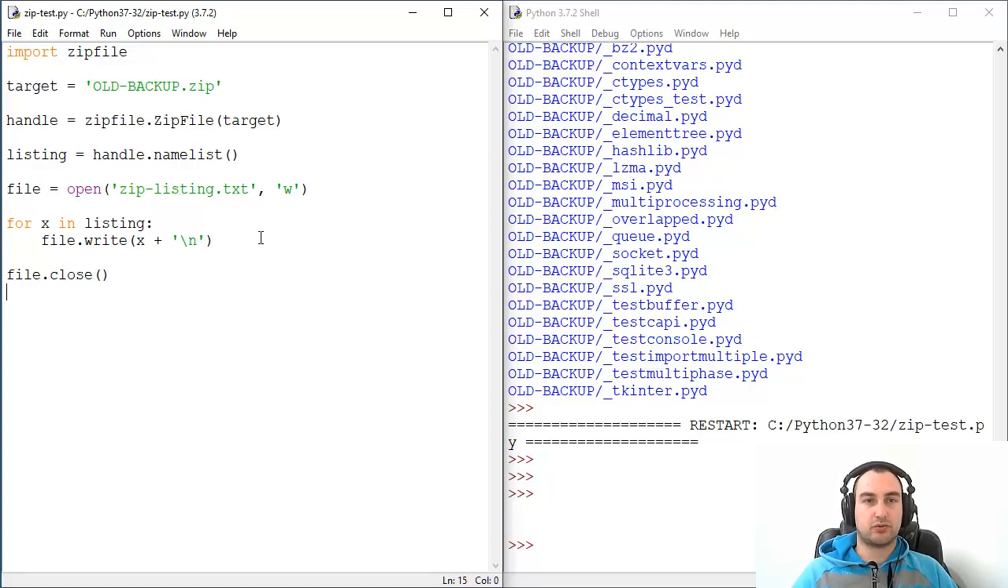So let's go once again through these lines. We need the zipfile module, and then we define the target, which is this zip file, and then you pass that target to the ZipFile function, and the result of it will be put into the handle. Then you can employ namelist on the handle, and the result of that operation goes to listing, and then on listing you do a for loop, printing to screen or exporting to an external file. So that's pretty much it. Relatively simple stuff.